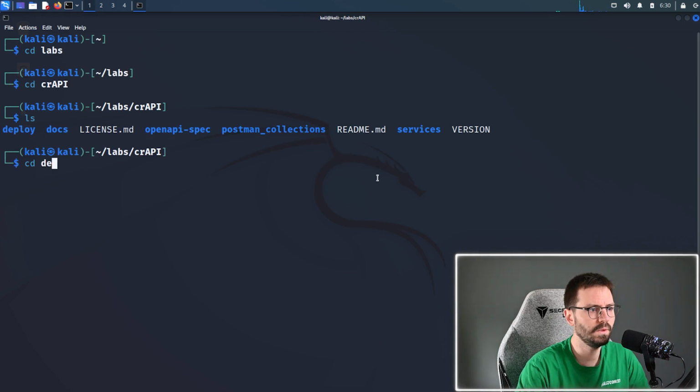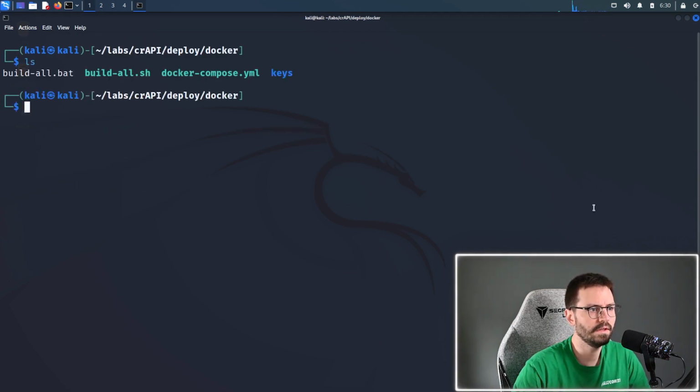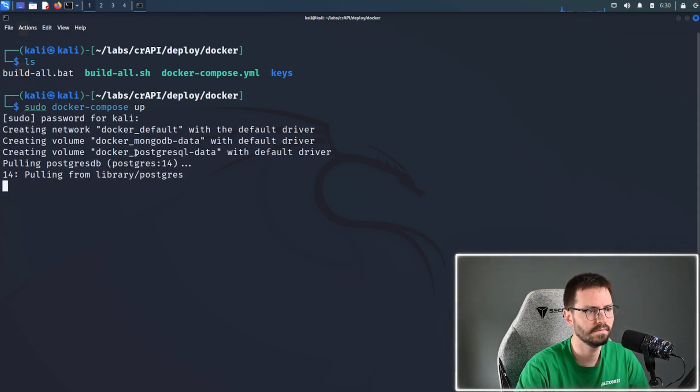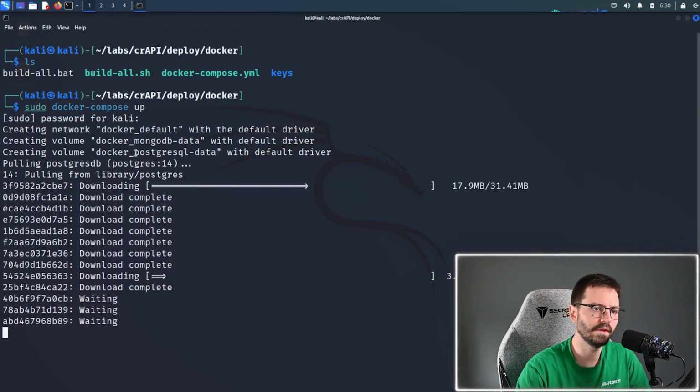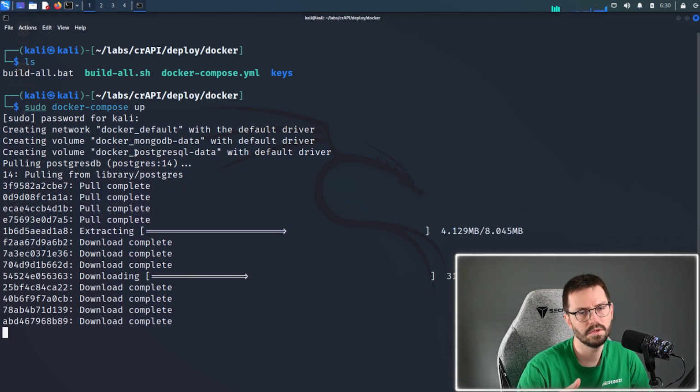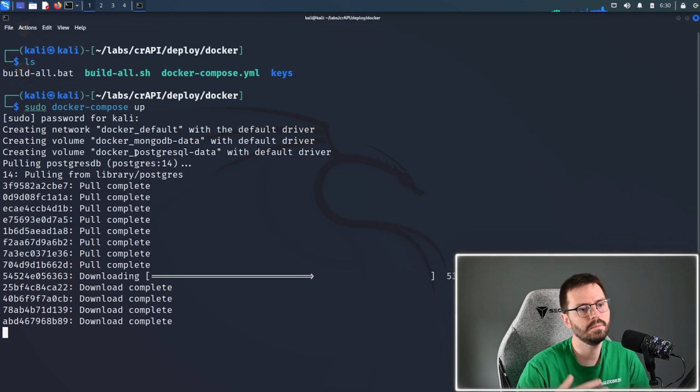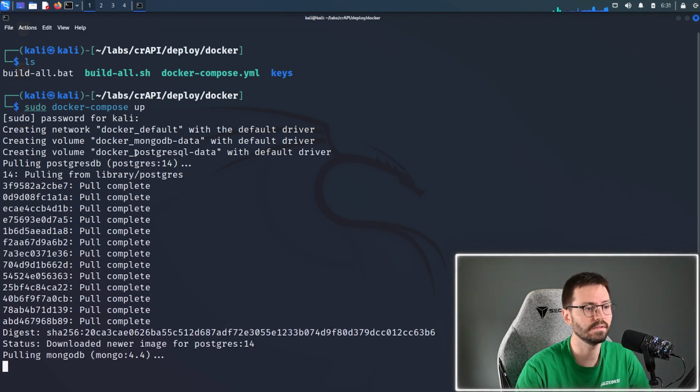But for crappy, we need to come into deploy/docker. And then you can see the docker compose files are here. So sudo docker-compose up. And this is going to take a little while to download everything it needs and spin up the application. The first time you do it, it'll take a little bit of time, but the next time you do it, because it doesn't need to download everything from the internet, it should spin up much, much faster. So within 20, 30 seconds, maybe.